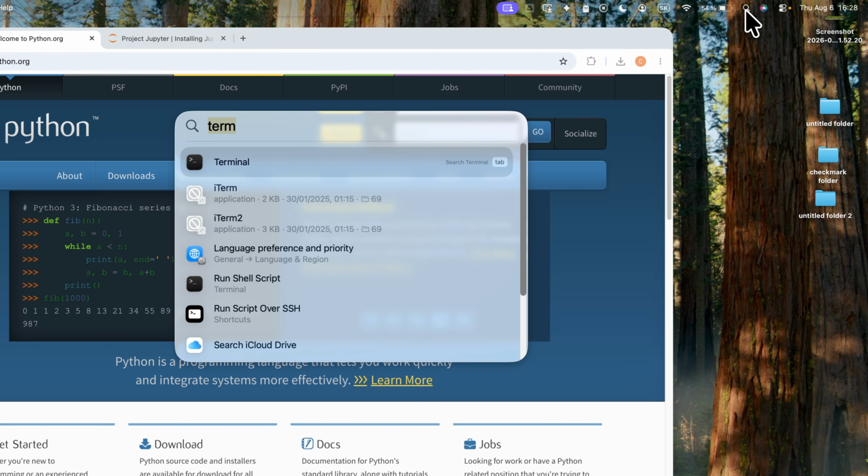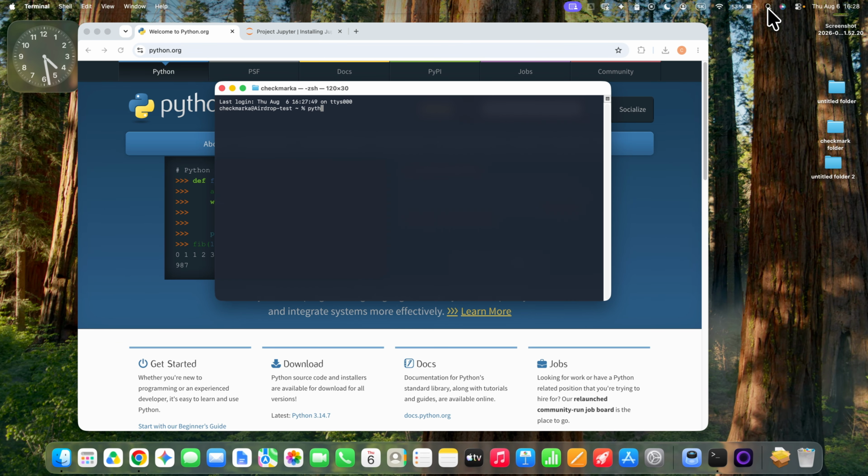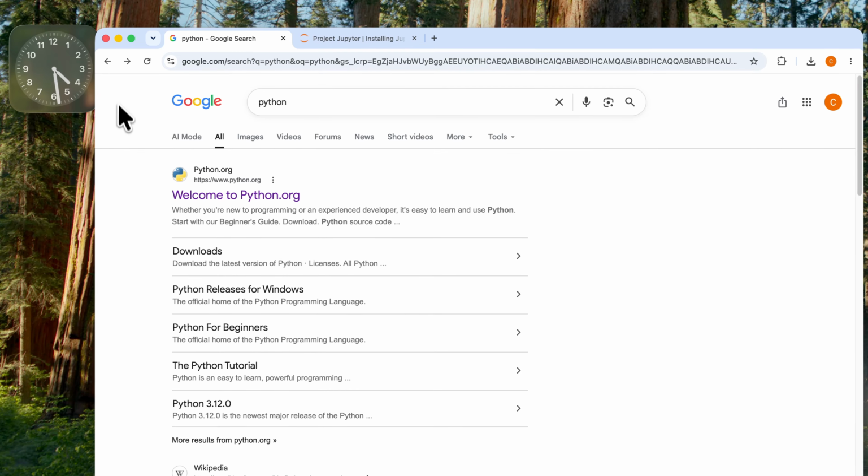Open your Spotlight search, type terminal, open it, and here type python3 --version, press enter, and it is going to show you the version you have. If it shows something like unknown command, it means you don't have Python installed.